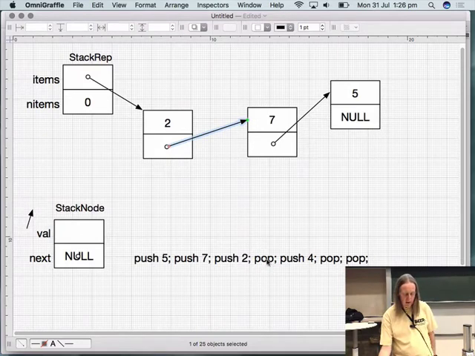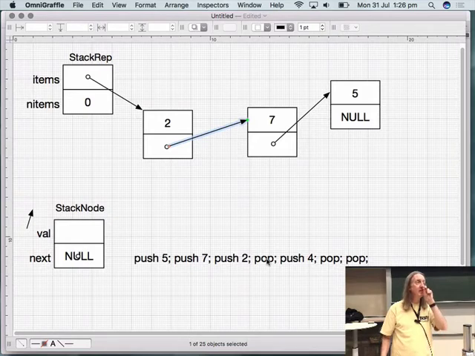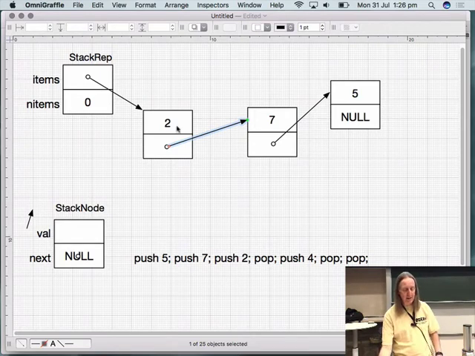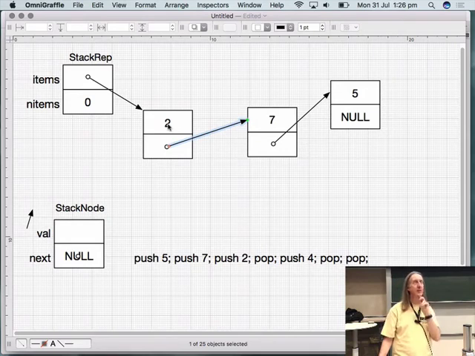Next operation on our list is a pop. What does a pop have to do? What a pop has to do is remove the item from the front of the list. It also actually has to make a copy of the value, and that's something that we return. But I'm more interested in the way we modify the structure of the list.